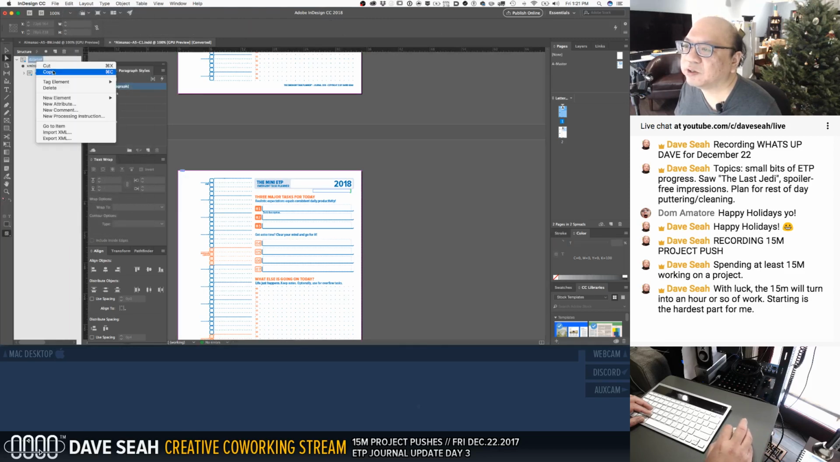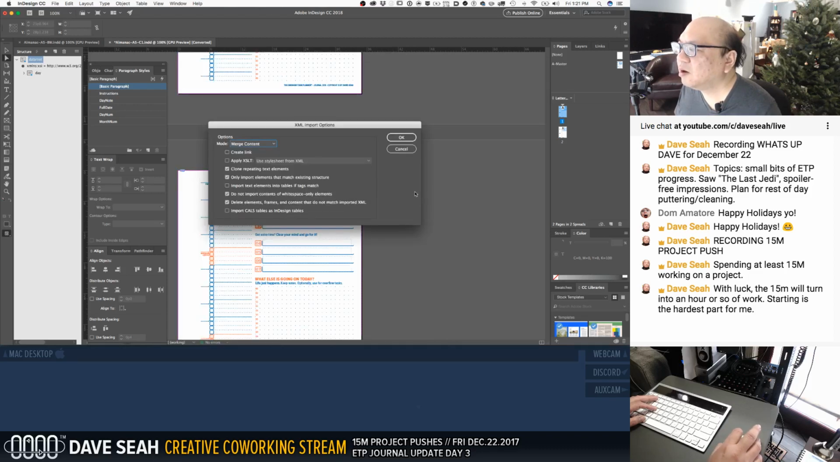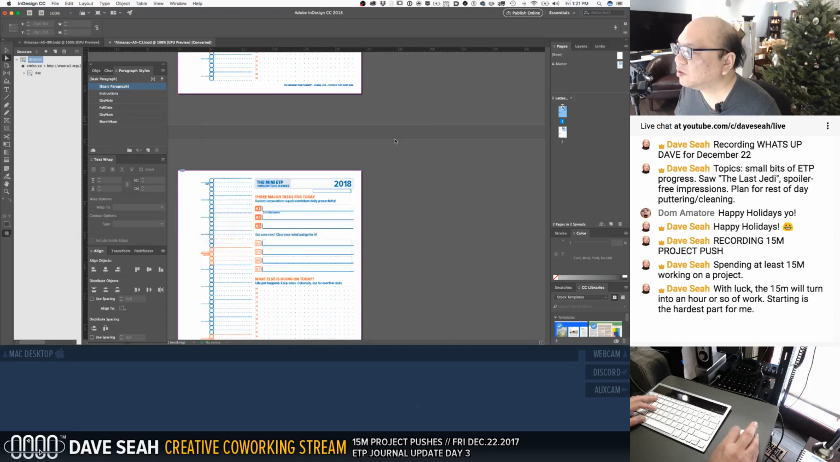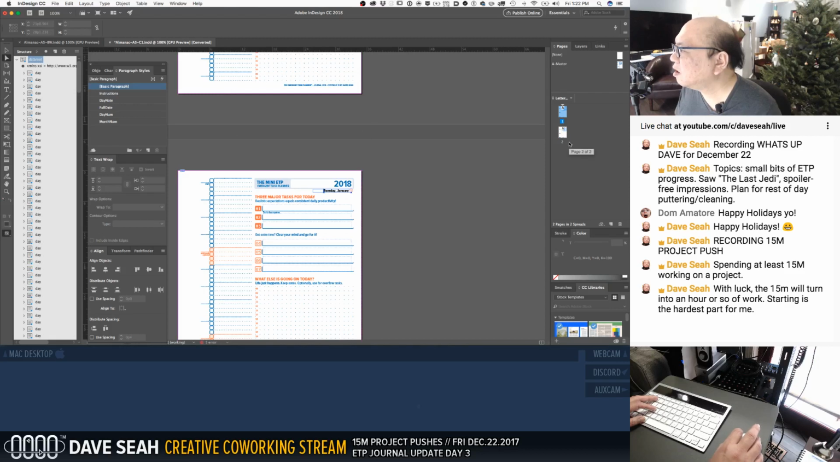So now, anyway, I should be able to re-import. This is the A5, so the XML source file is the XML for A4 generic. And all these are correct. We're going to merge content, and this should only generate all the pages on the right side. Just noticing something here that might be problematic.